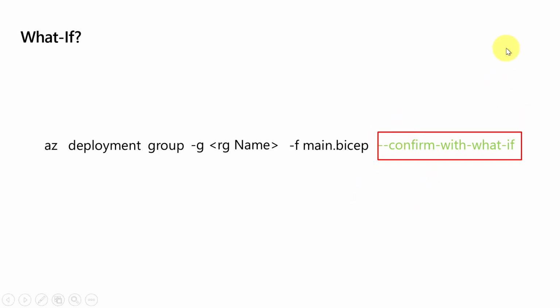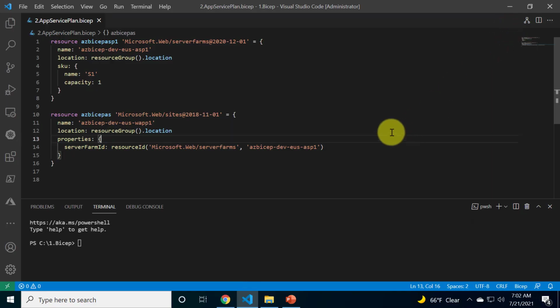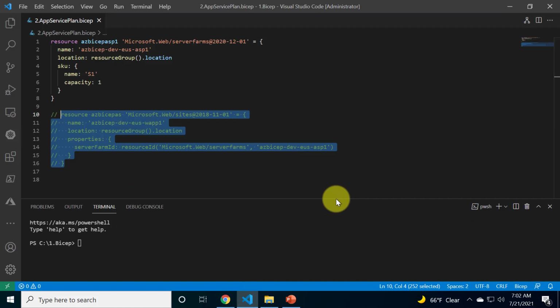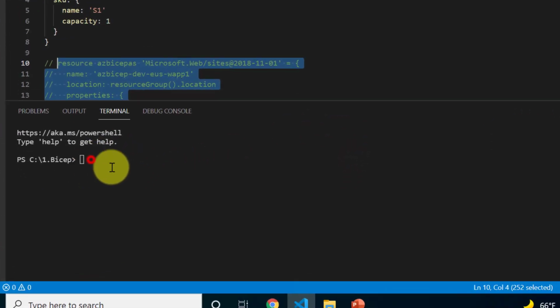Visual Studio Code now. So we are inside a Bicep script in Visual Studio Code. This Bicep creates two resources. One is an app service plan, the other one is a web app. For the sake of the demonstration, let me comment the code that creates the web app now, and let me run the script.